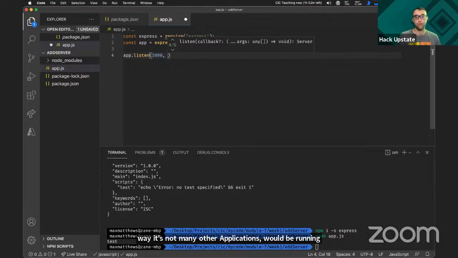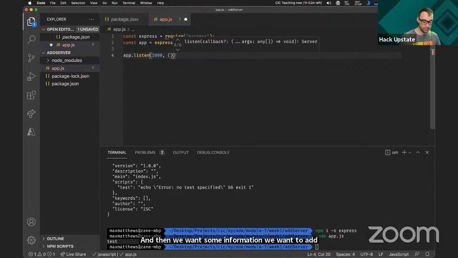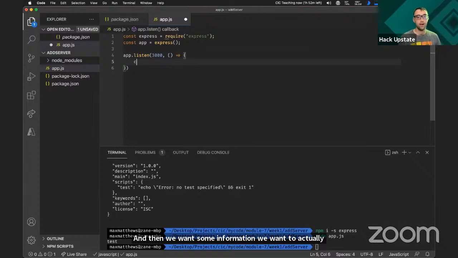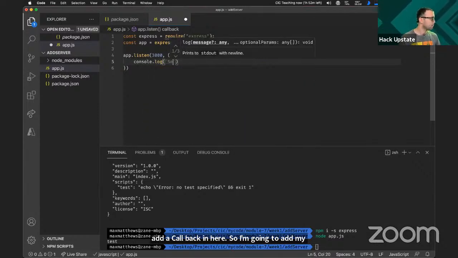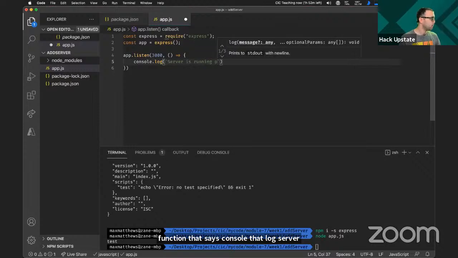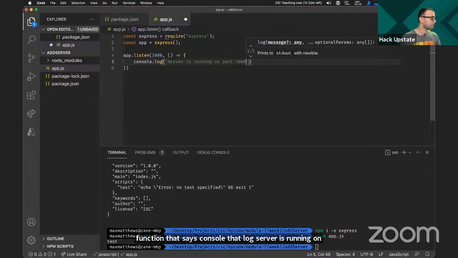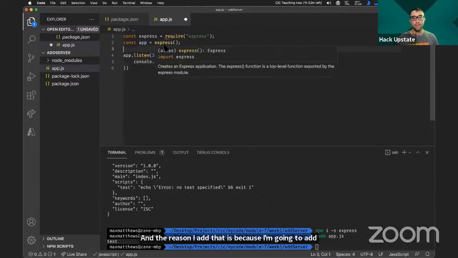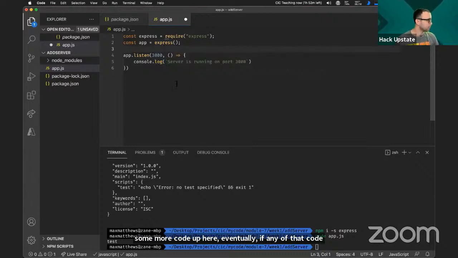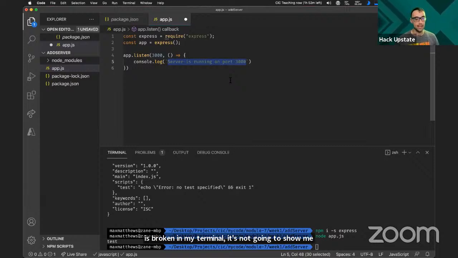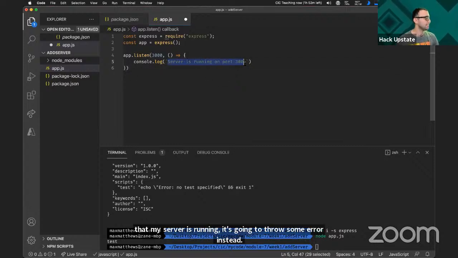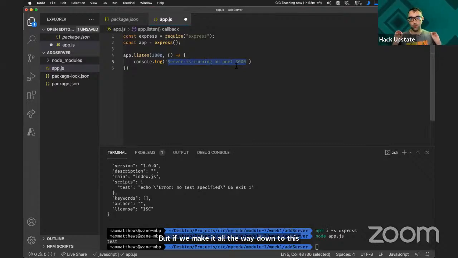And then we want some information. We want to actually add a callback in here. So I'm going to add my function that says console.log server is running on port 3000. The reason I add that is because I'm going to add some more code up here eventually. If any of that code is broken, in my terminal it's not going to show me that my server is running. It's going to throw some error instead. But if we make it all the way down to the server is running on port 3000, that means all of our backend code ran fine and the server is started up and waiting for requests.